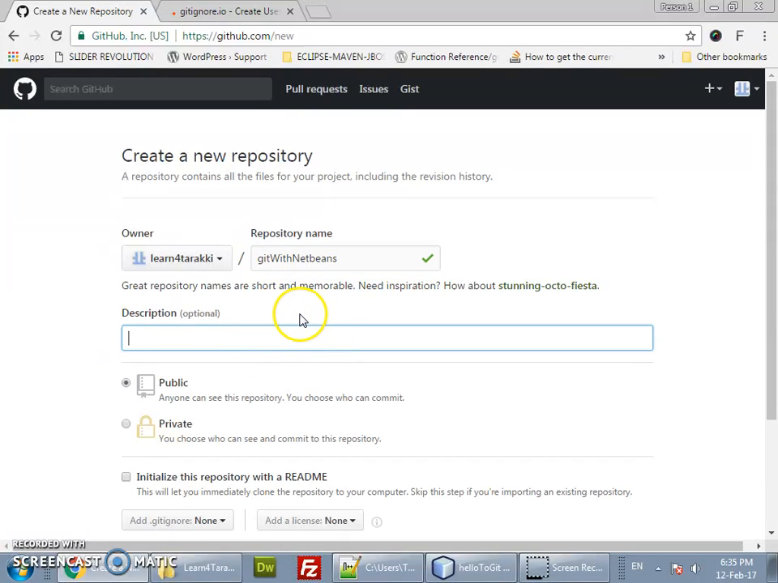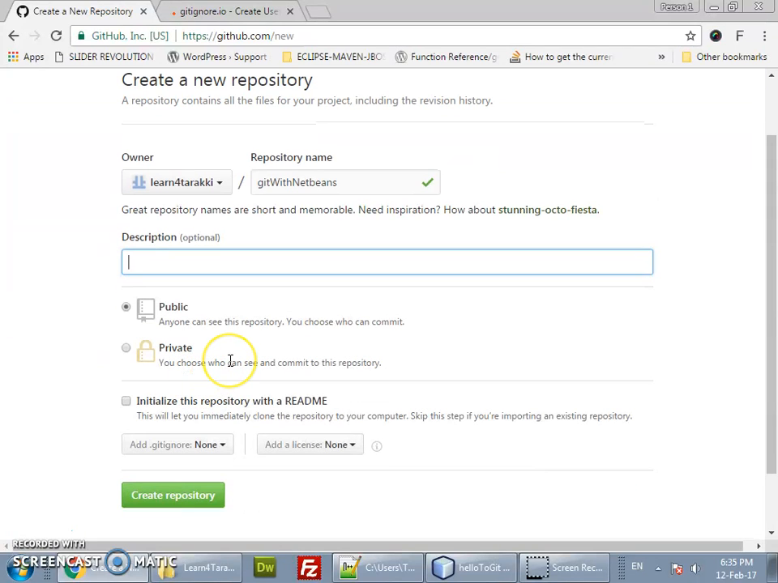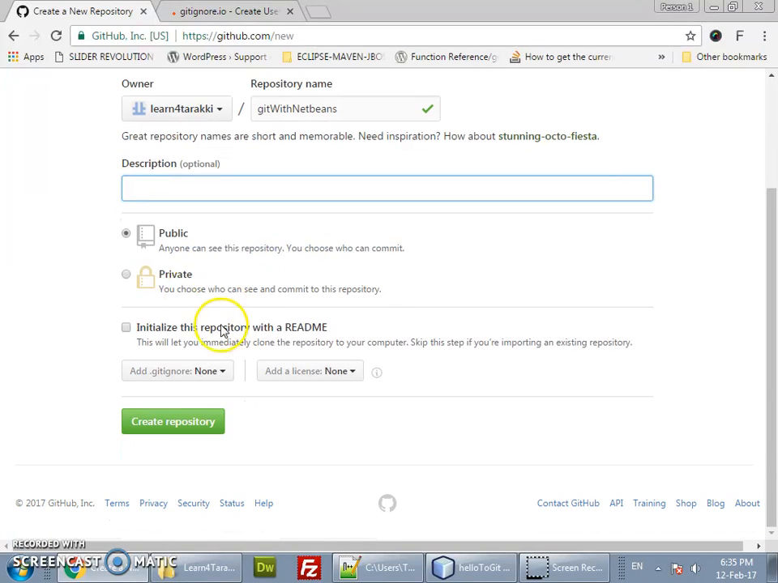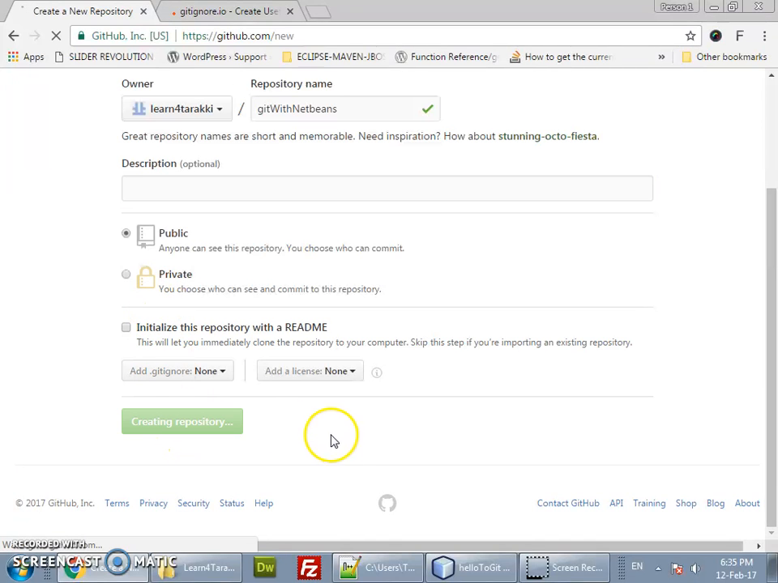I've named this repository Git with NetBeans. You can name anything over here for the repository. Description, you can put a description. This is optional. Since it gives us public as well as private, I'm going with the public repository. And since we want to add the existing project to the GitHub repository, we should not initialize this repository over here. Let's see how we can do it. Simply click on create repository.